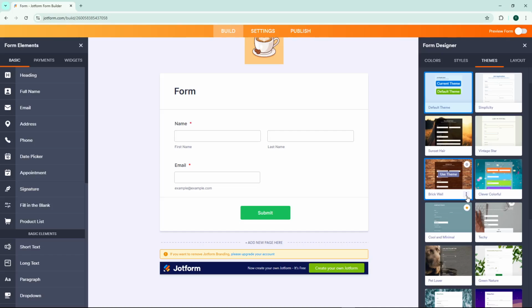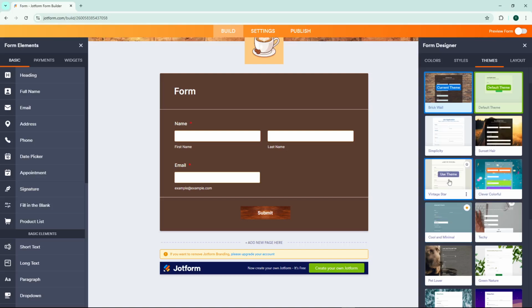Once you've found the perfect theme, click the three dotted lines next to it, then click Use Theme. Your form will instantly update with the new design.